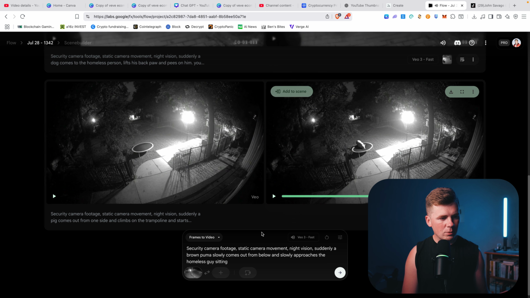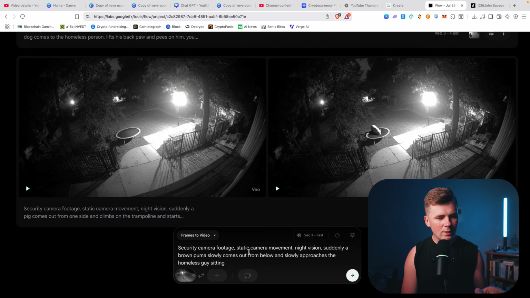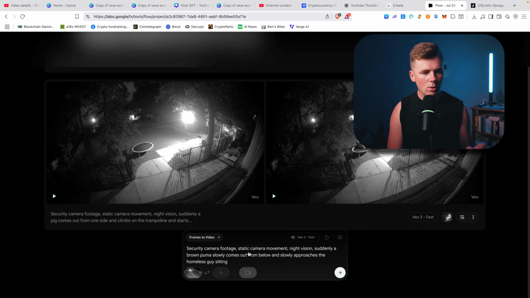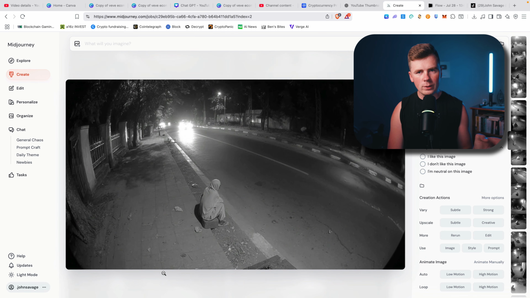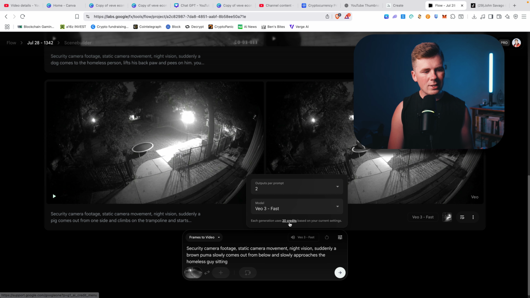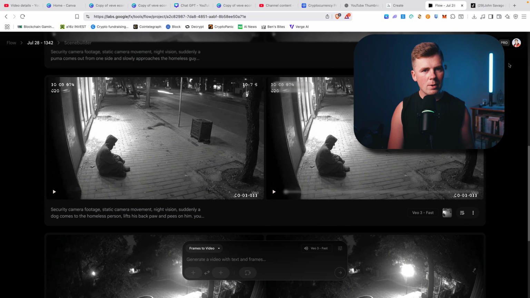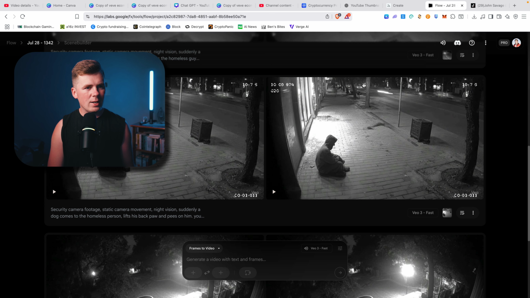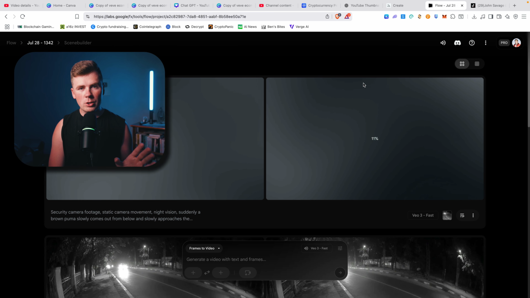So what I will create: security camera footage, static camera movement, night vision. Suddenly a brown puma slowly comes out from below and slowly approaches the homeless guy sitting. So I'll be using this image and puma. Hopefully it comes from below right here. So let's submit the prompt. I will create 2 fast videos, only 20 credits per video. So that's quite cheap. Right now I have around 1,700 credits, so I can make up to 100 videos, I think 100 videos or less than that. So yeah, I just submit it and let's see if VEO3 will get the job done.